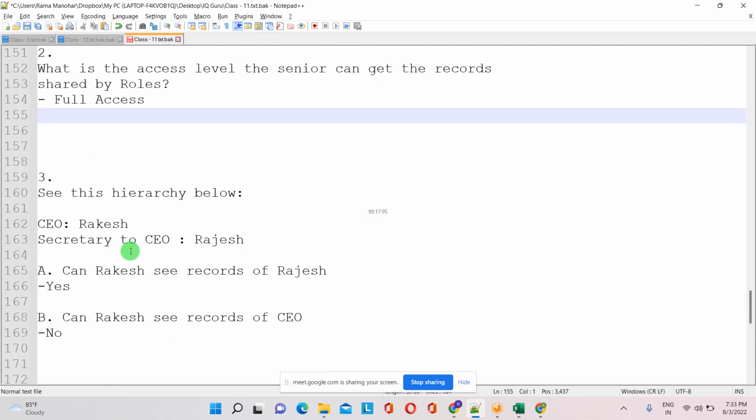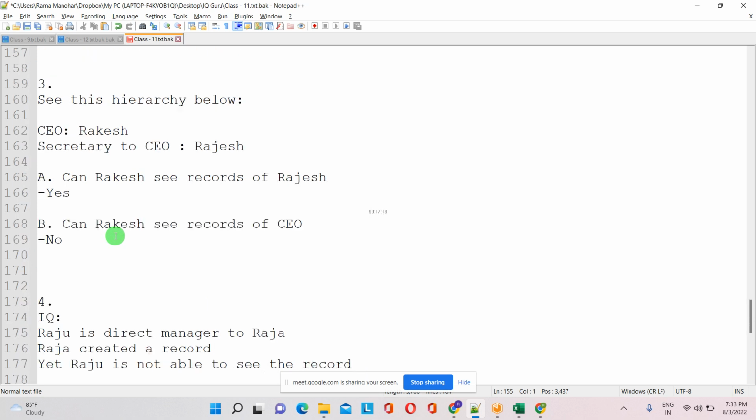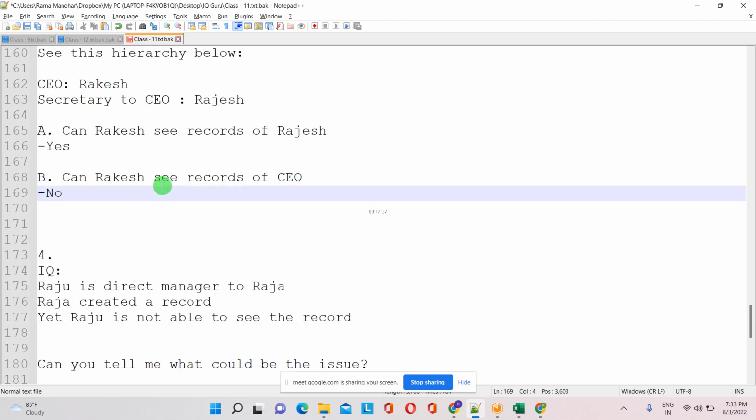Just see this here. Rakesh is the CEO and secretary to CEO is Rajesh. Now, can Rakesh see the records of Rajesh? Yes. Can Rakesh see the records of CEO? No. You know the answer, but Rakesh is CEO, no? Rakesh is CEO, so he can see his record, right? Yes, he can see his records.